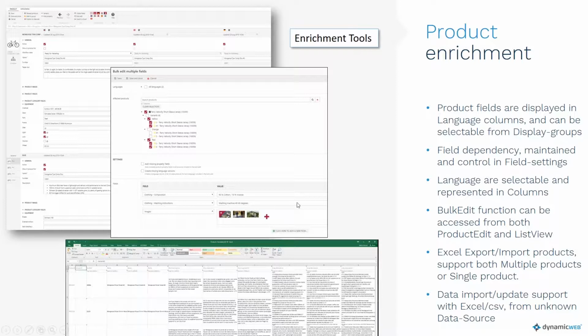Finally, of the enrichment tools, you can also extract the fields to an Excel sheet, make your update, or maybe even get field values from the supplier, where you can import them directly into your product and update the specific selected fields in the UI. And I will show that a little bit later on. So basically, these are the enrichment tools we have in Dynamicweb PIM.